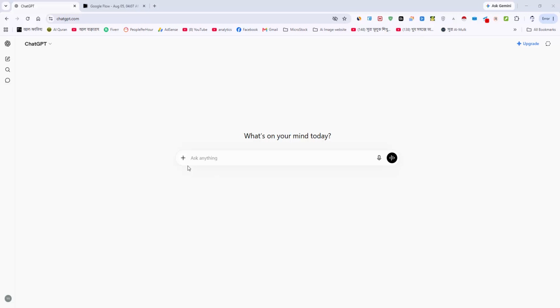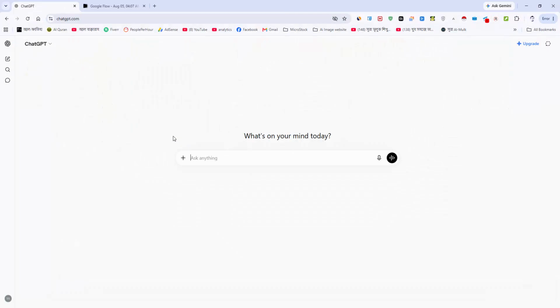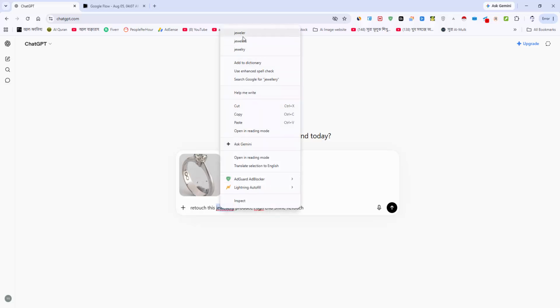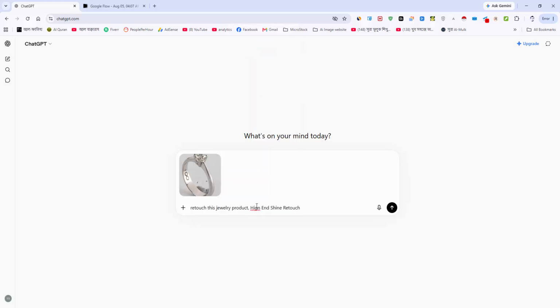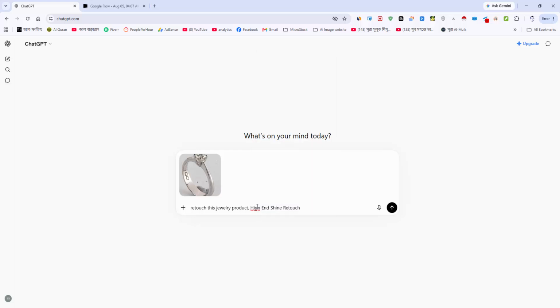Let's get started. Firstly, go to ChatGPT, open the file and type the prompt: Retouch this jewelry product, high-end and shiny retouch. And press enter or click.